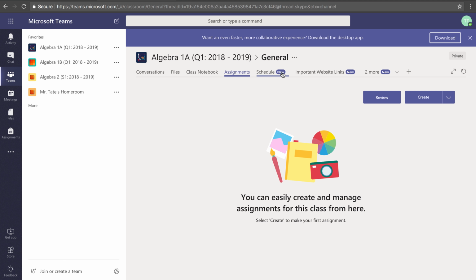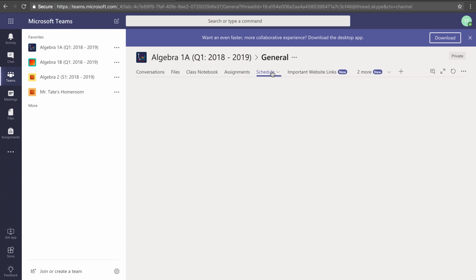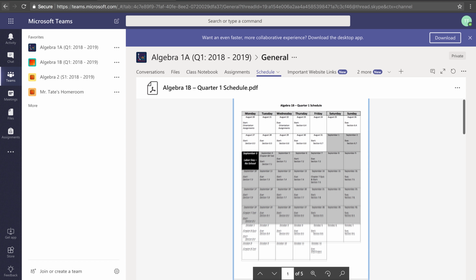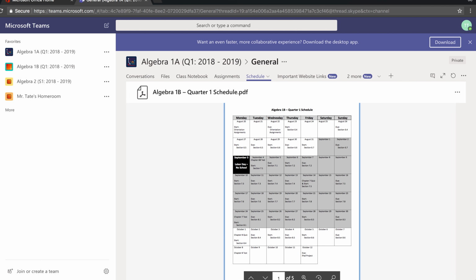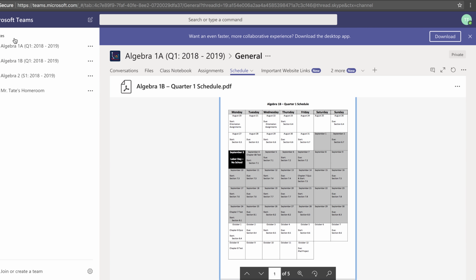But what I want to show you is some of these other tabs. So for right now, I'm working on making the calendar a little bit more interactive, or a little bit easier to read. But for right now, this is just the standard schedule. You can kind of check it out. It's different for all of my classes, 1A, 1B, and 2.